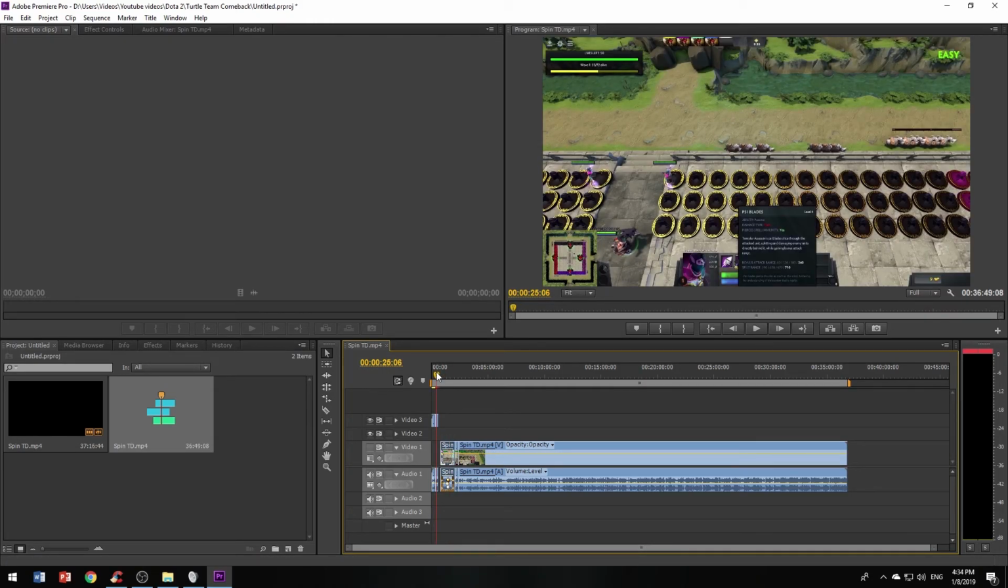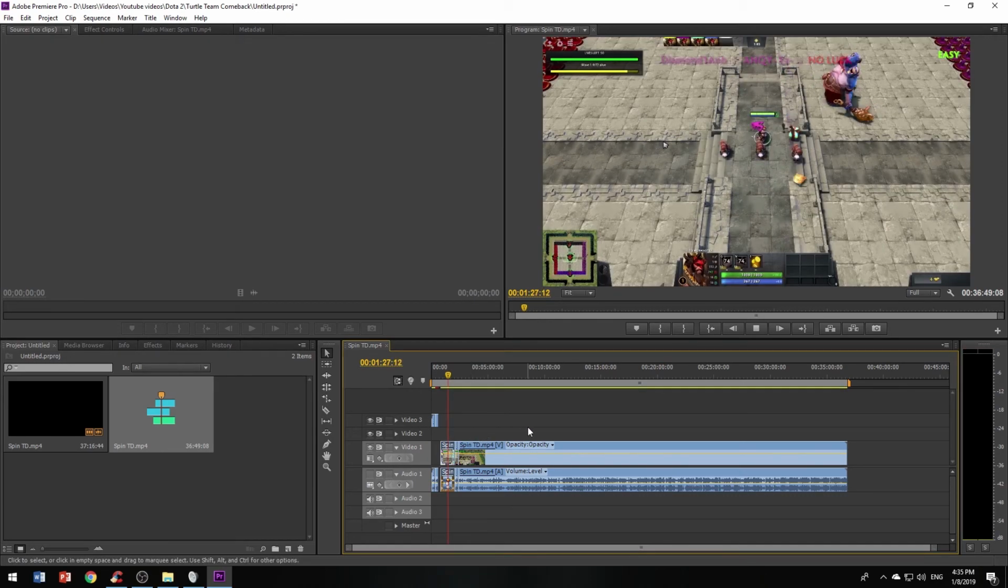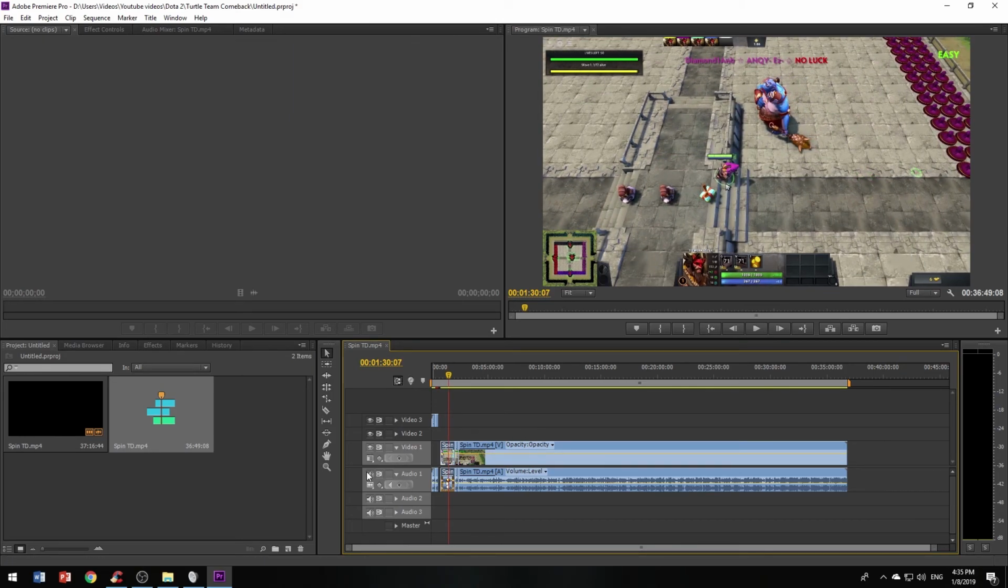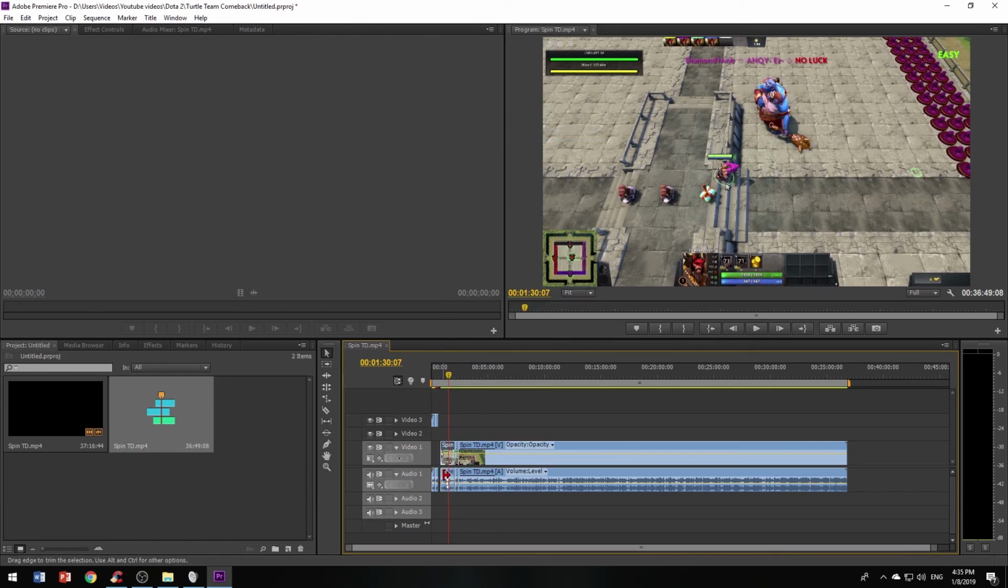And there are two ways to mute an audio. The first way is by clicking this, and there will be no audio in the clip. Another way is to unlink the clip and click on this clip and delete so that there's no audio.